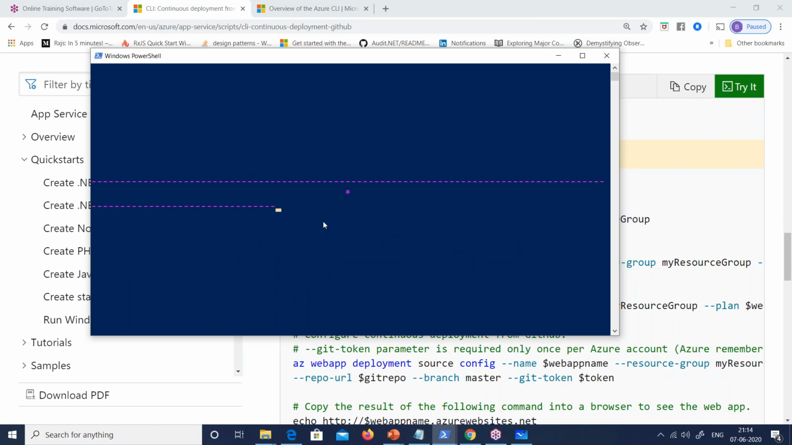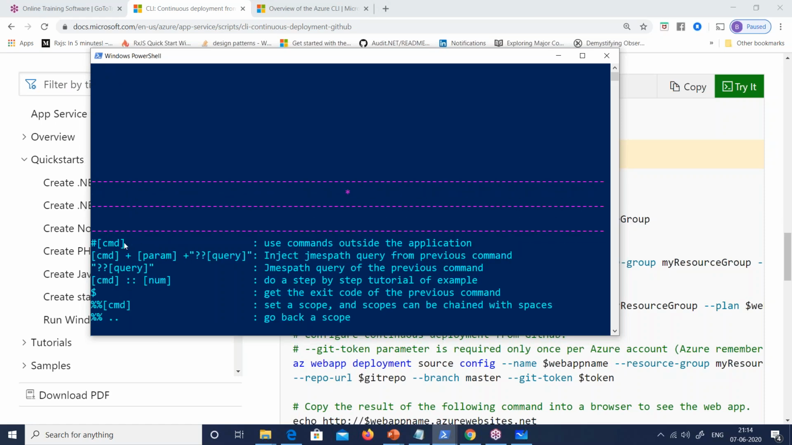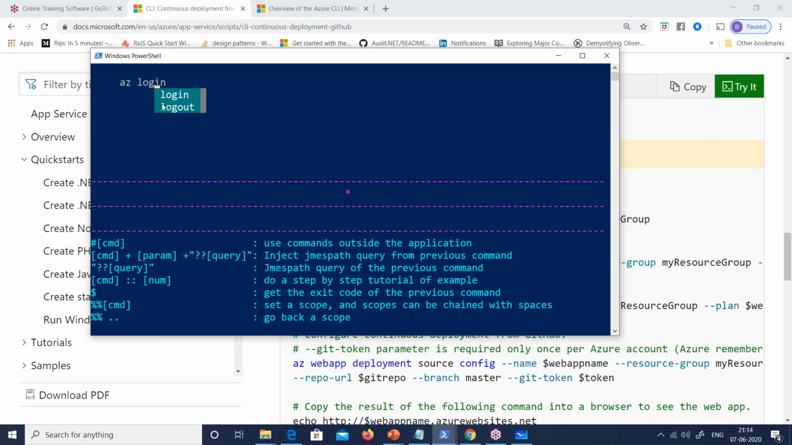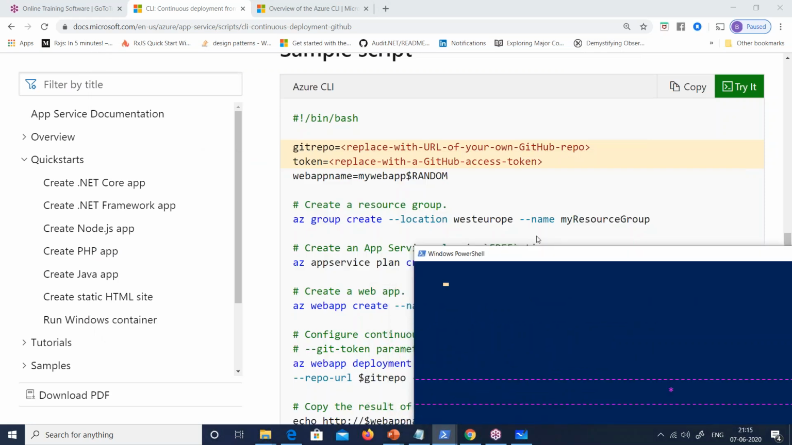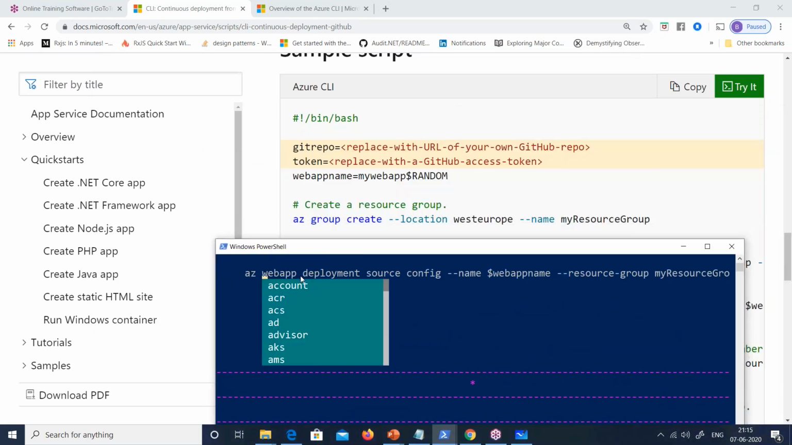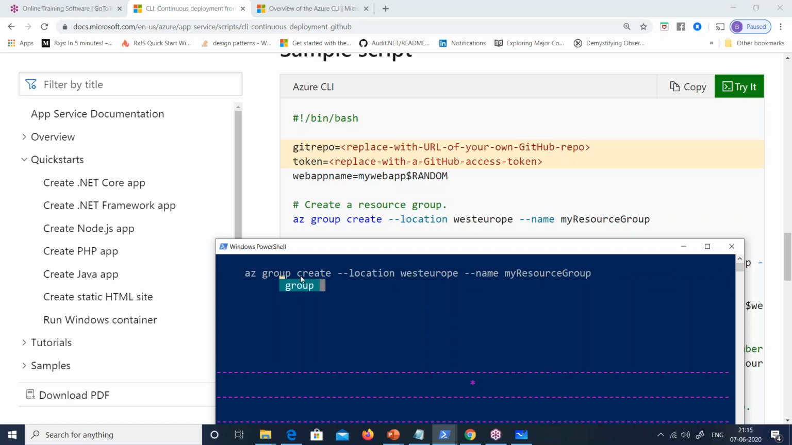Right. Fine. So you can see now he's giving me some help out here. But now look at this. When I said az out here, it has started giving me IntelliSense so that I don't miss out things, right? Fine. So I have already logged in, so I don't have to worry. What is the next syntax? I have to go and create a group. So let's type here az. You can see now az group create, right?